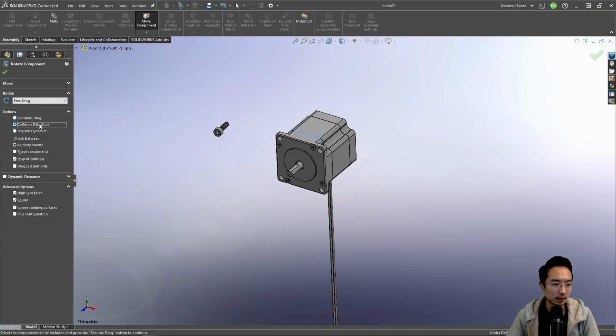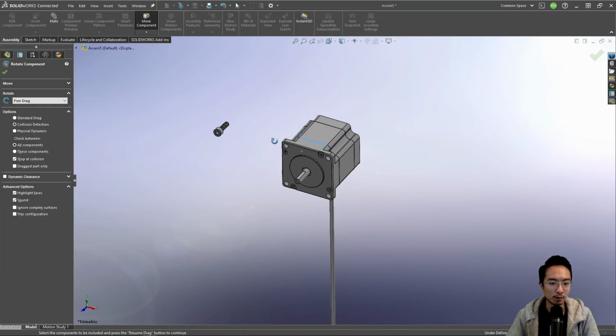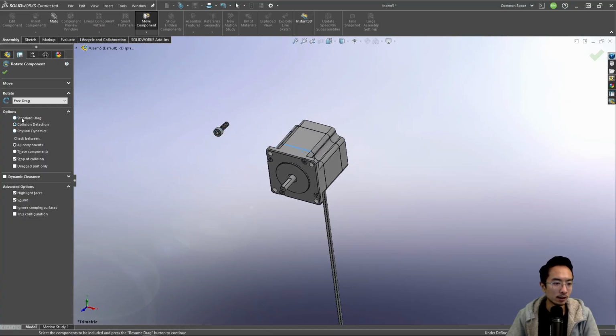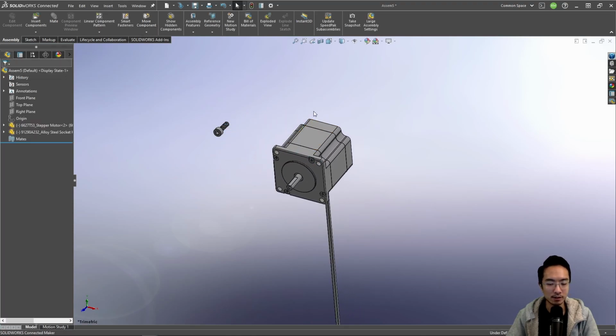And you can also do collision detection. If it senses something, it's going to bump and then stop. So those are just more advanced. You don't have to use those. That's just for special things if you want to be fancy. But the normal free drag should be good to go.